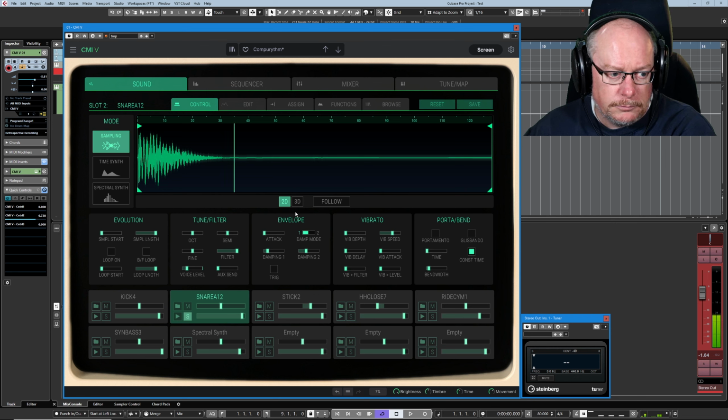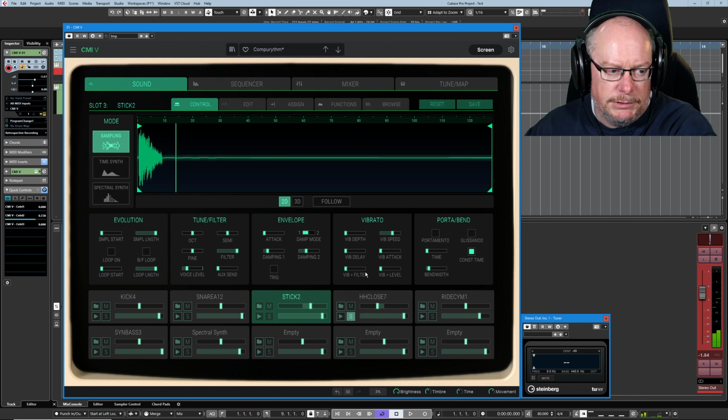Here's the snare sound. And you can see just playing the sample. Here's the stick. Hi-hats. And ride.